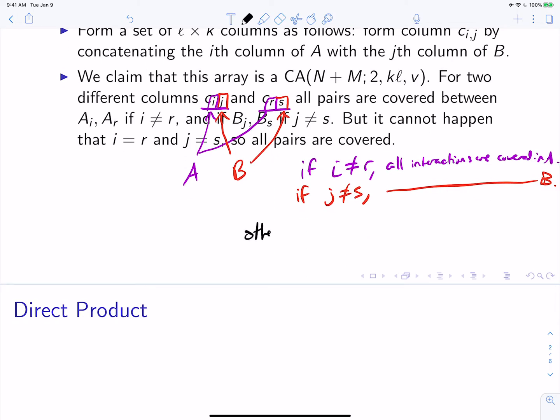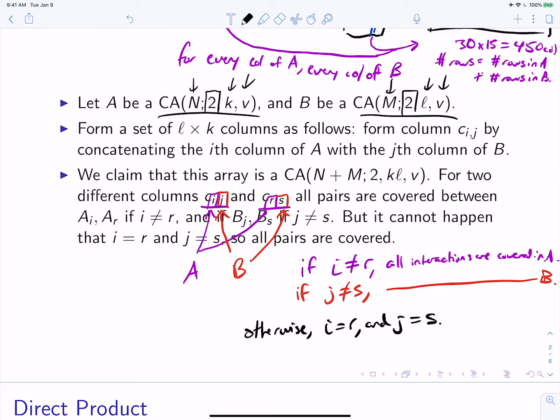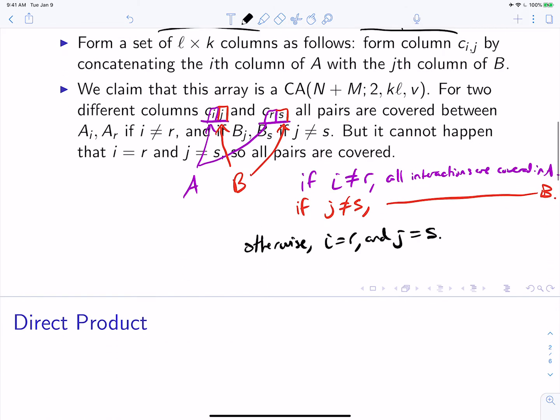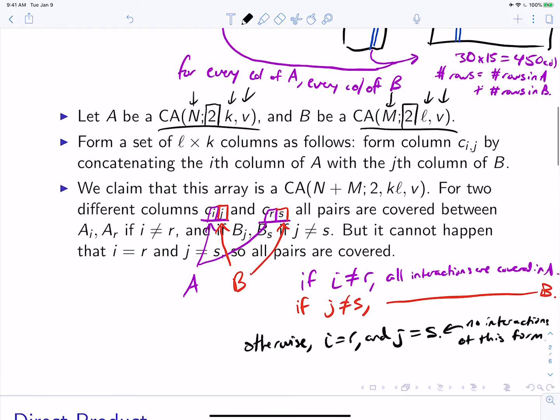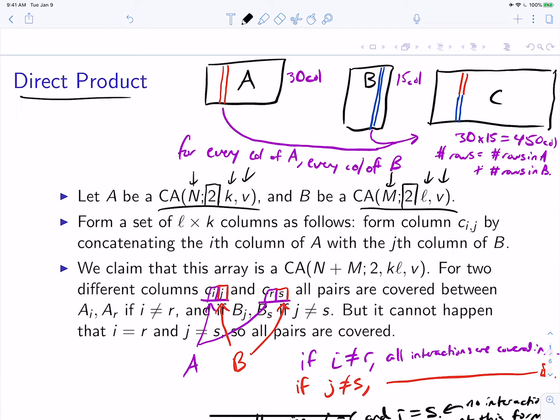Well, if neither one of these two is true, then that means that I is equal to R and J is equal to S. So that means we pick the same column out of A and the same column out of B. Well, that's not possible because we're just looking at all pairs and we never pick a pair twice. So there are no interactions of this form. That means that every single interaction either has the first coordinate different or the second coordinate different or both. So therefore, the resulting array really is a covering array of strength 2.